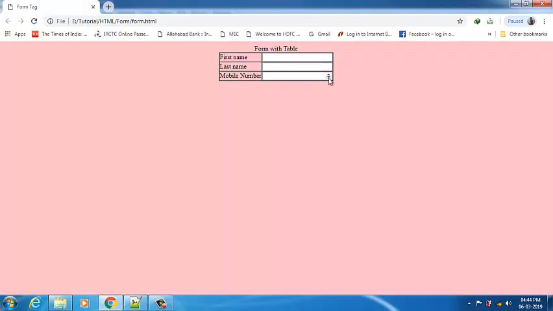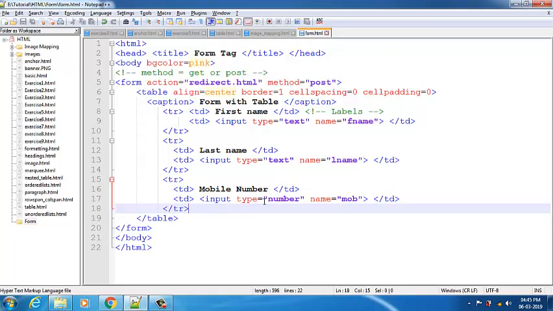F5. Now you can see this, since I've used type is equal to number, one arrow symbol will come where I can enter the value. This is for minus, this is for plus. So I can give only numbers. I cannot enter any text. You can check when you will be inputting this input type number. Here you won't be able to enter any text. Only numbers are possible because I have used type is equal to number.